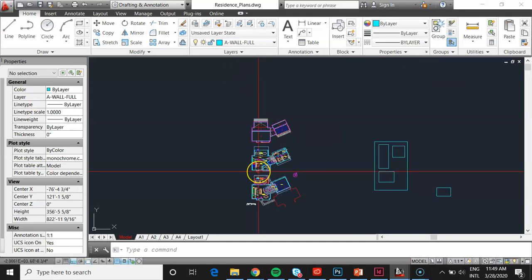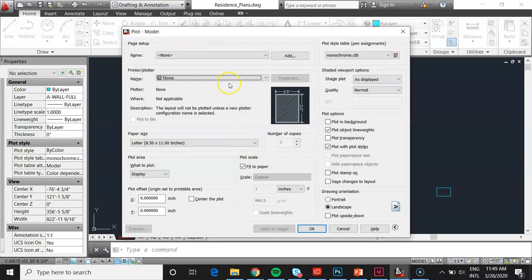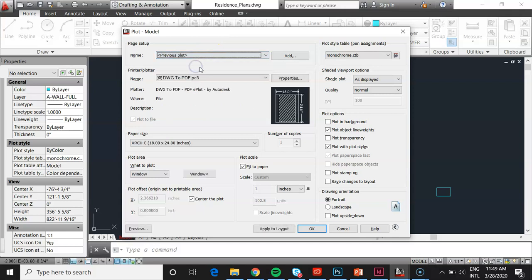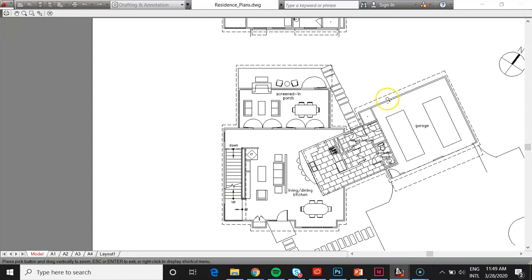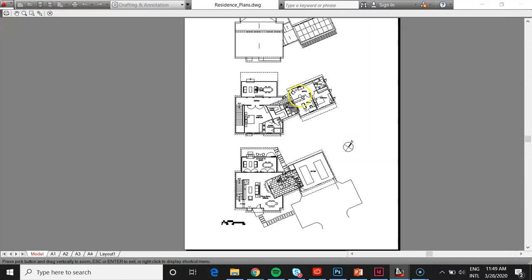Now I'm just going to go back to plotting, Control P. Good news is if I come up here and go to previous plot, everything populates again. So I don't have to go through that whole chore again. Preview, and we're looking a lot better. My dash lines are reading nicely. All right, right click, plot.